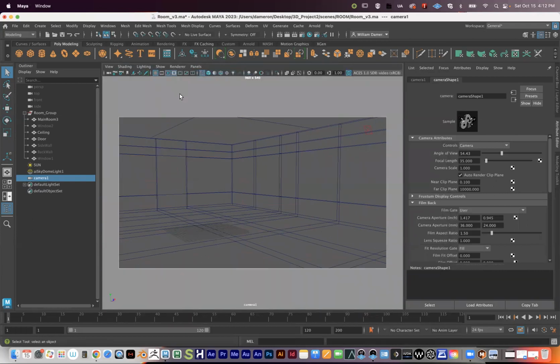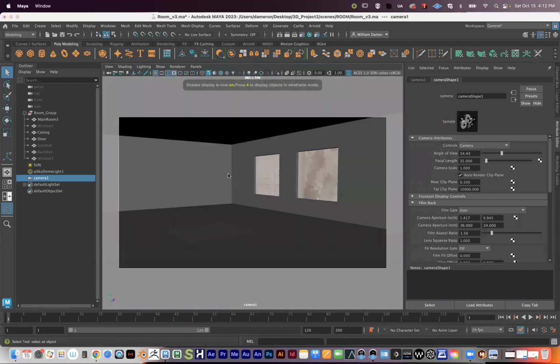So I'll click on that. I'm going to press 5 just to go back to shaded mode here. So it's this button right here. And what this does is if I were to render this right now, the edge of my composition would come up to here, here, here, and here. So it kind of shows us what's going to actually render.